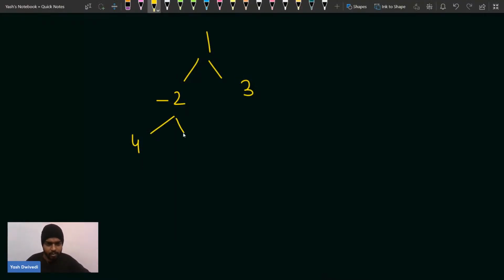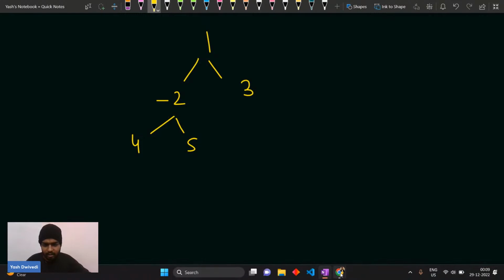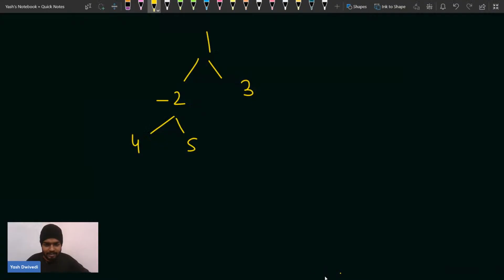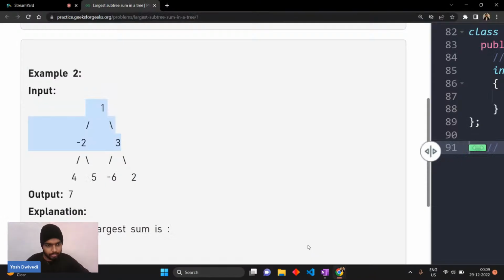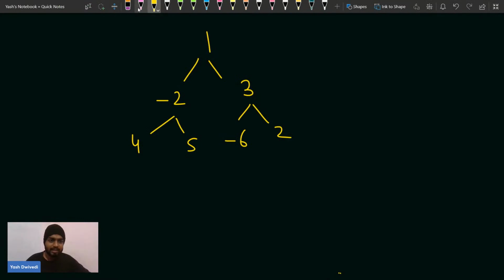If I'm having 4 here, then I'm having 5 here, and then I'm having what, -6 here. Let's say if I'm having -6, and then I'm having a 2 here. So I think this is the tree that has been given to me. Okay, so let's say what will happen.